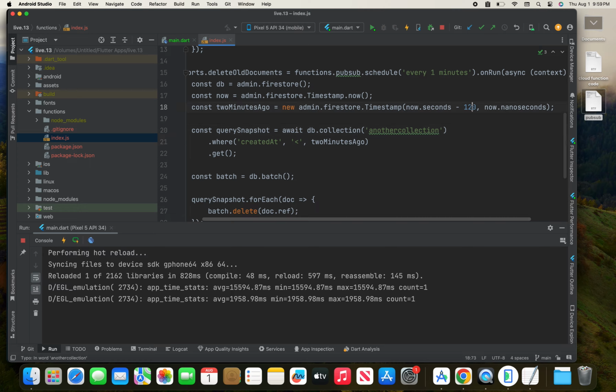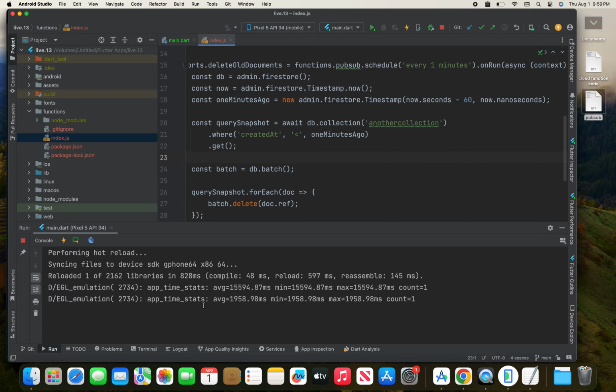So we will change this 120 seconds to 60, change this to 1 minute ago, here 1 minute ago. So this cloud function will delete all the documents in another collection which have been created 1 minute ago.